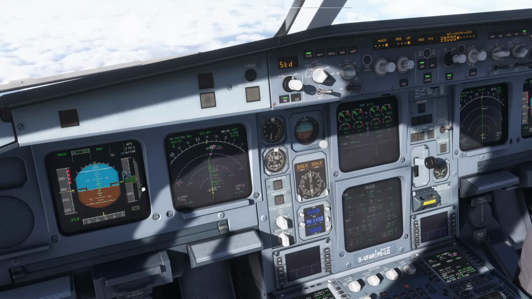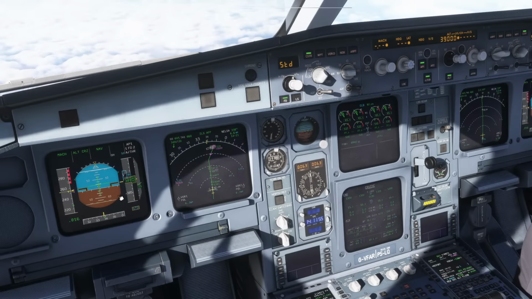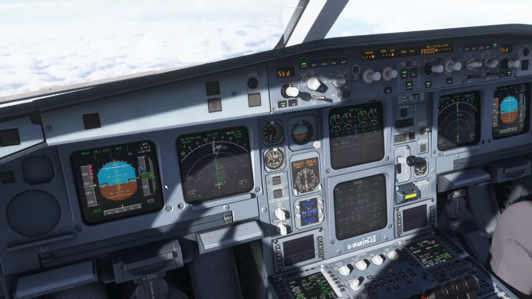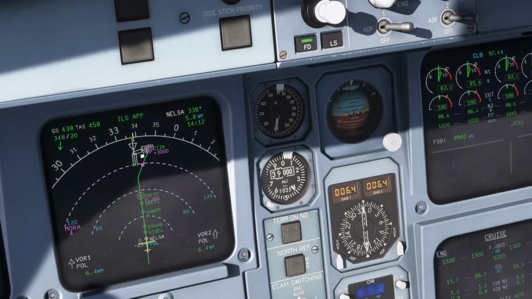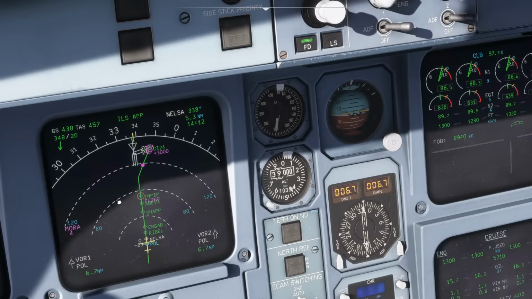So the airplane's winding out the altitude. It'll probably climb back a little bit to get there. So there's Edinburgh. Obviously we've got quite a long range on this. Look, that's 130 miles away. 140 miles away.